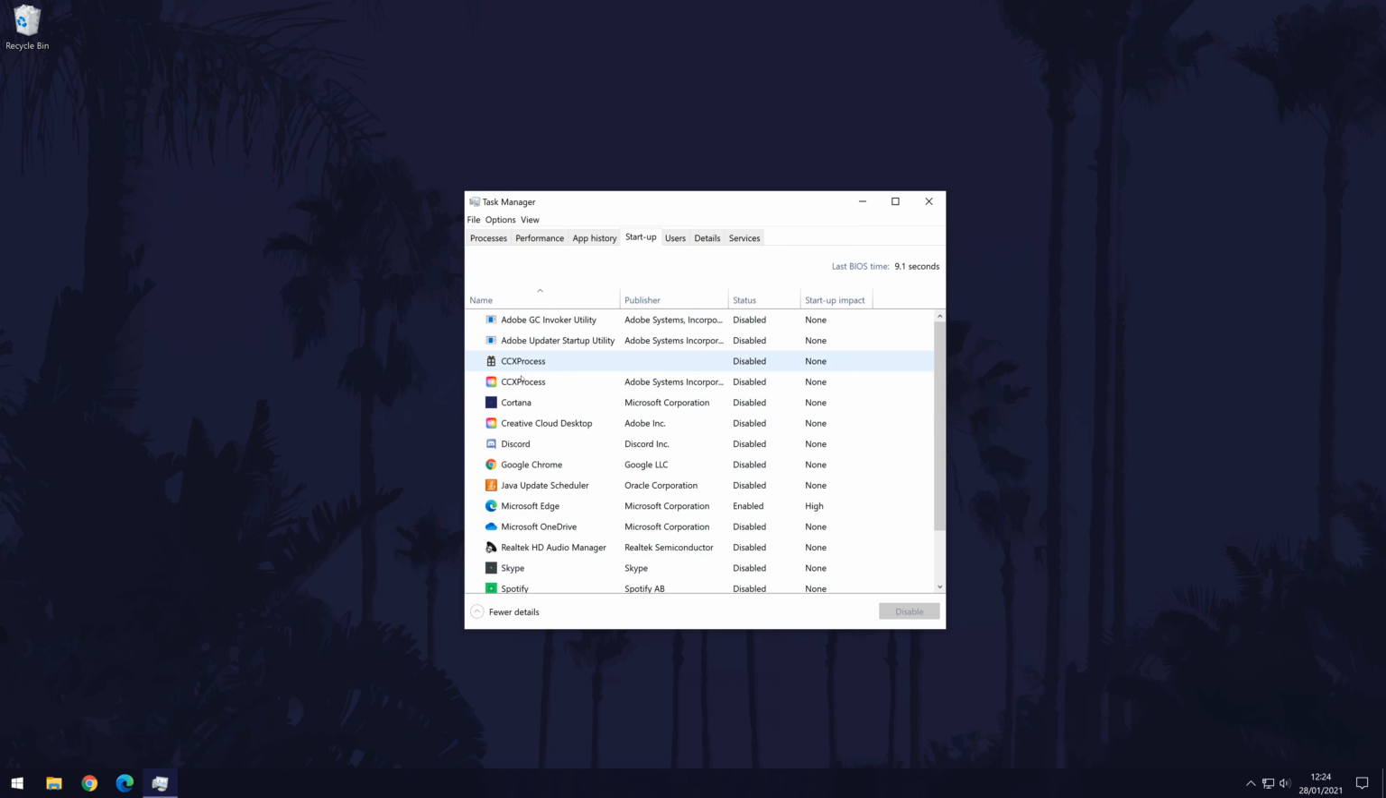To disable an application in here, all you need to do is right-click on it and then choose Disable. It's helpful to look at the Startup Impact column to help make your decision on whether it's worth disabling them. You can always enable the program again by right-clicking on it and then selecting Enable.